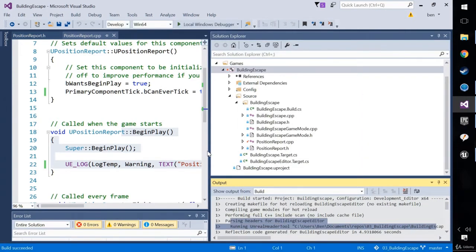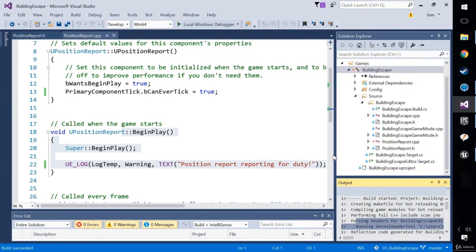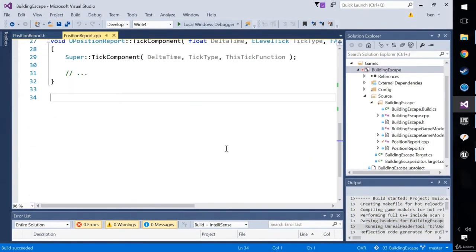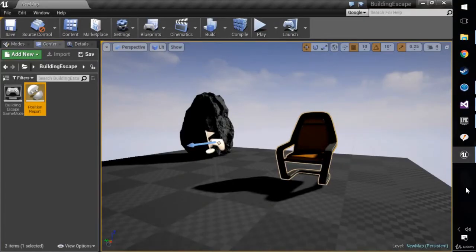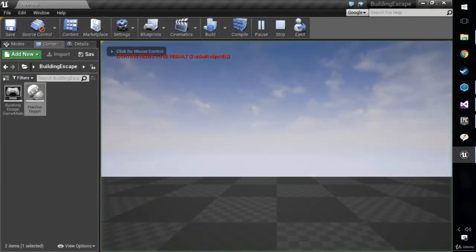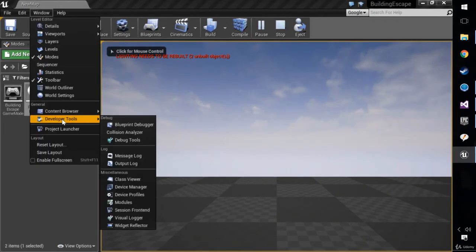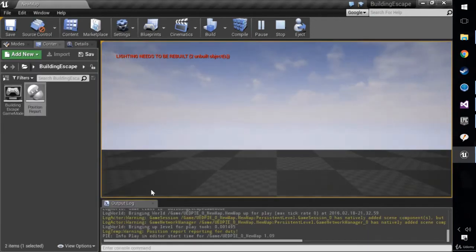Okay, and that's doing some magical work for us, all very powerful and cool, but a little confusing in the early days. And then in a minute, it says the build has succeeded, so we can go to Unreal, and we can click play. And of course, we're going to need access to Window, Developer Tools, and then Output Log. Position report, reporting for duty. Fantastic. We have in our log temp category a warning saying that, so we can see it.